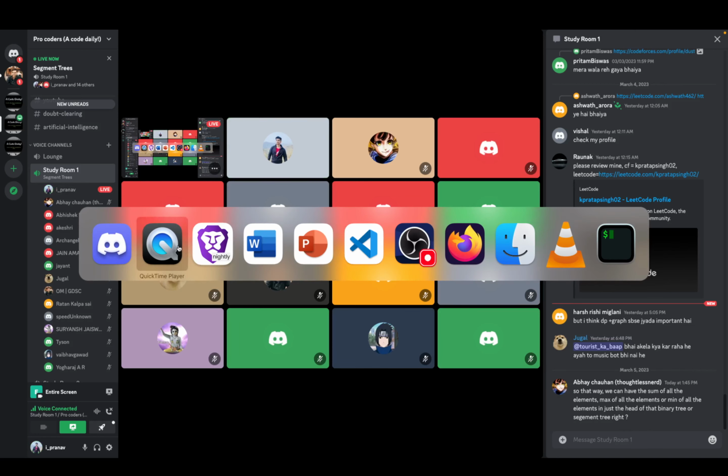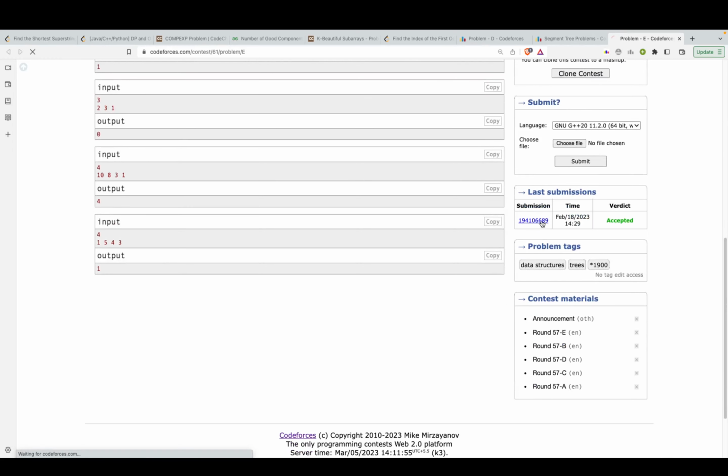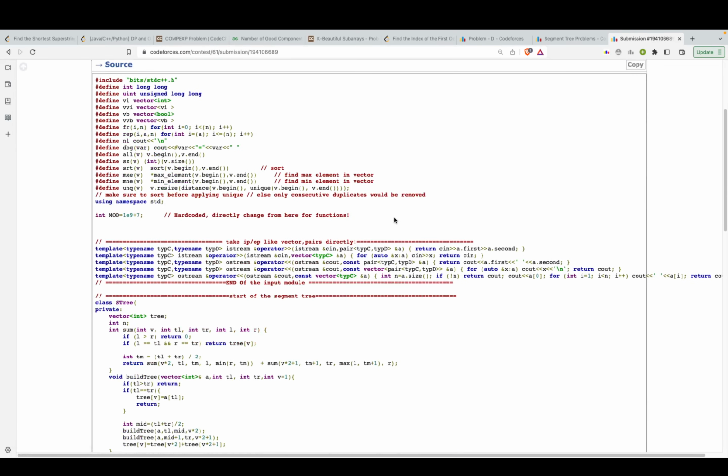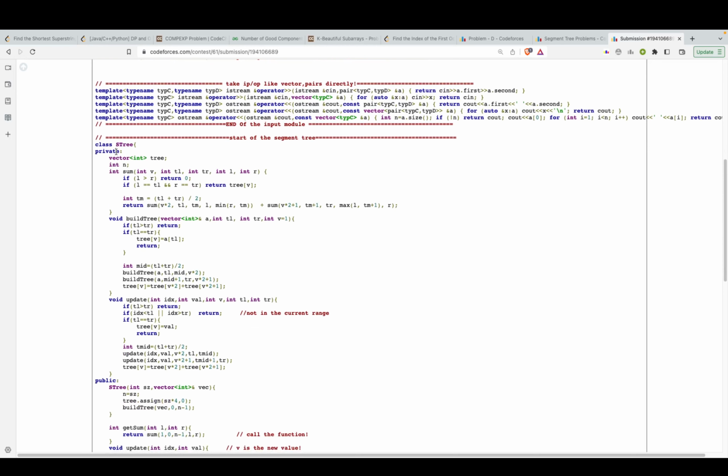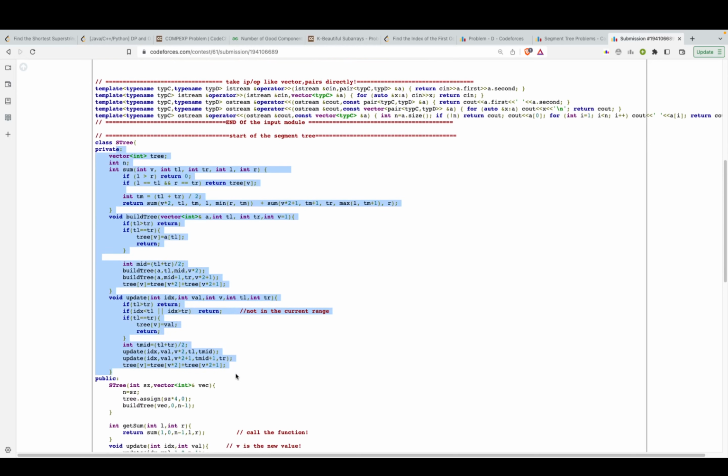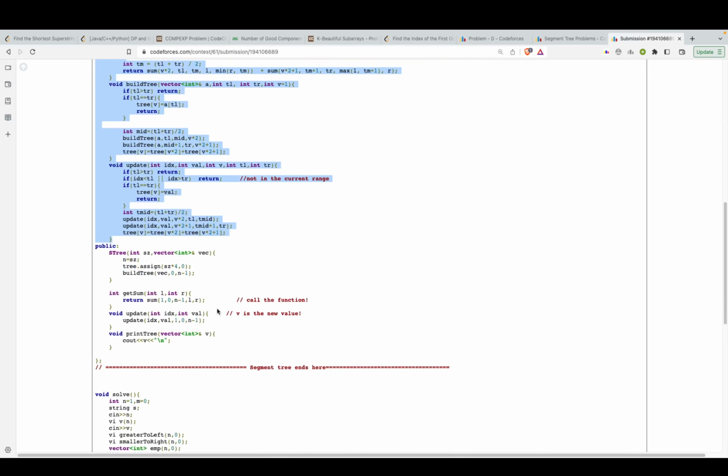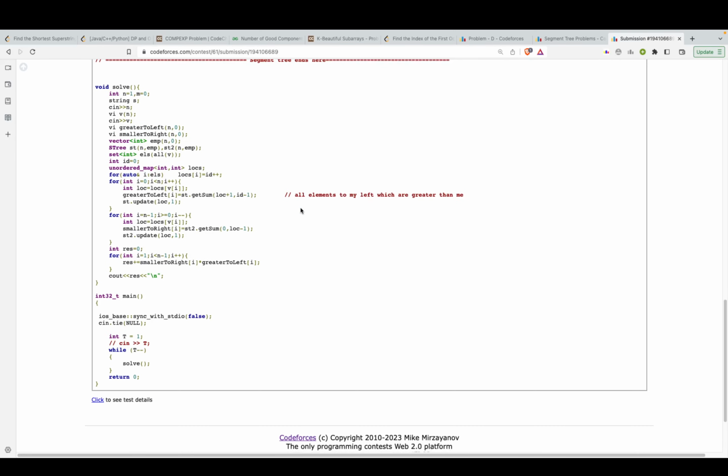I'll not be coding it. It would be a waste of time for you and me as well. So I'll just show you the code. Now the code is actually the same that we have used. This is the standard sum segment code that I showed you. That same code is being used over here. There are no changes to that. And let me show you the other code.